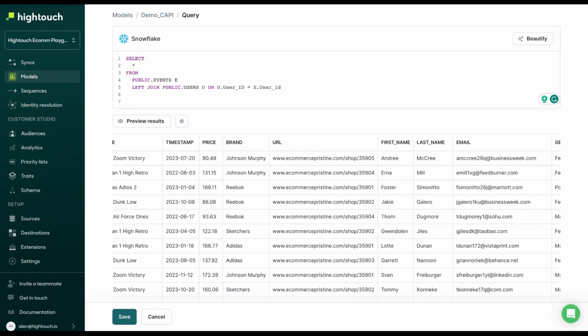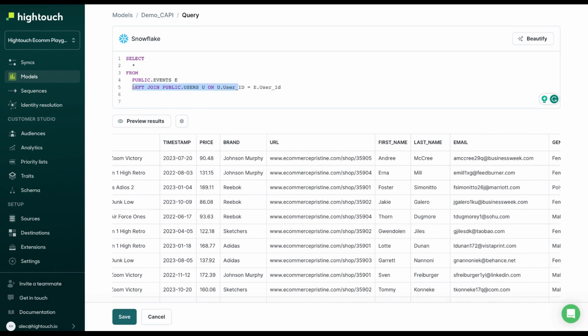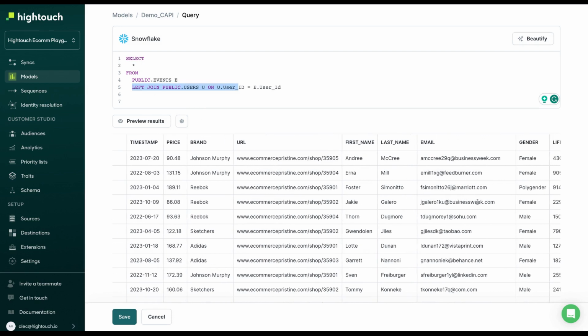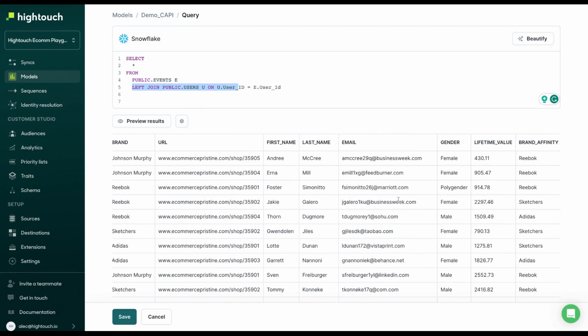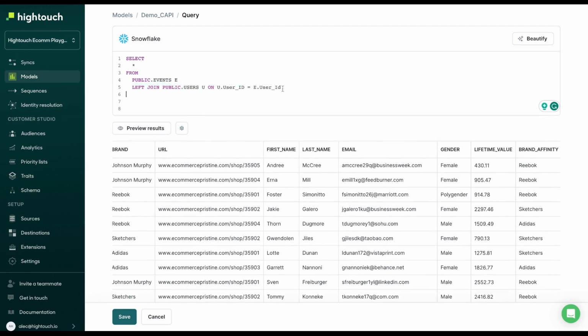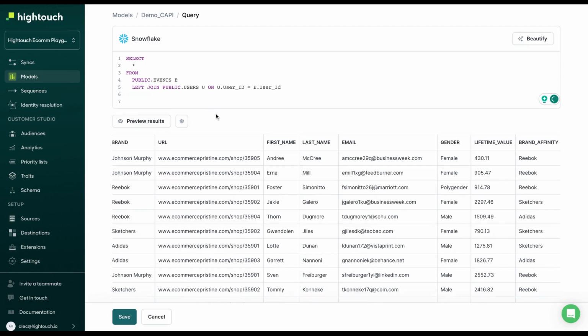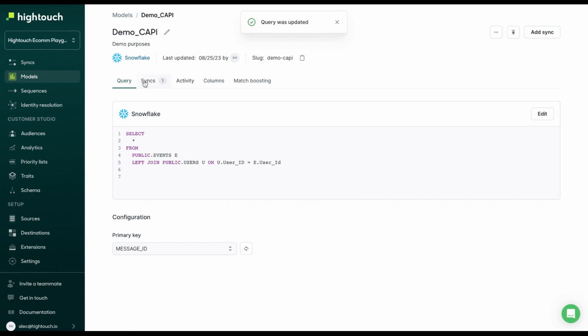Next to that, because we joined our user information, you can see our dummy user information of first name, last name, and email address, which will be used to drive up match rates in Facebook, are now being added to these rows as well. If I wanted to additionally join on some maybe data science models or any other tables where I might have user information, I can do that very easily here. But for this case, let's keep things simple and just use the data that's currently on the screen. So we're going to hit save, and our model has been created.